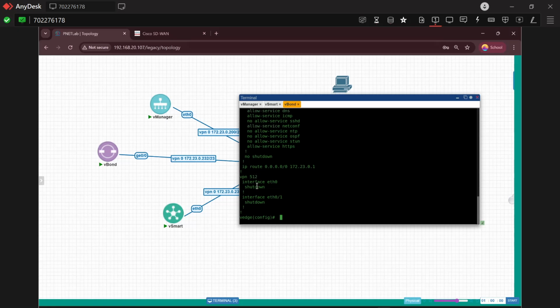Here's the interface, no shutdown. VPN 512 is interface Ethernet 0, no shutdown. We shut down this VPN, shut down the interface, and interface Ethernet 1 is shut down too. And then okay, maybe that's it. That's the vBond part.